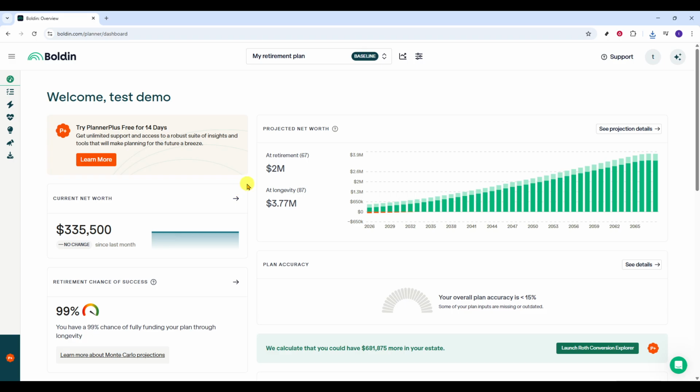Begin on the Boldin overview page of the planner dashboard. This is your home base where you can quickly jump into the areas that shape your financial plan. If you're not already there, navigate to the planner dashboard in your browser and make sure you're signed in.